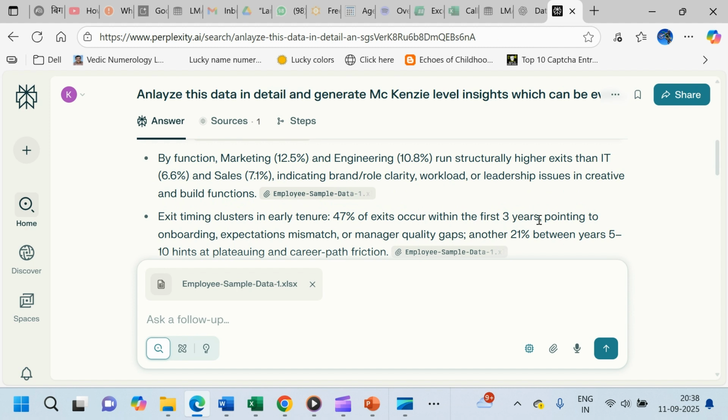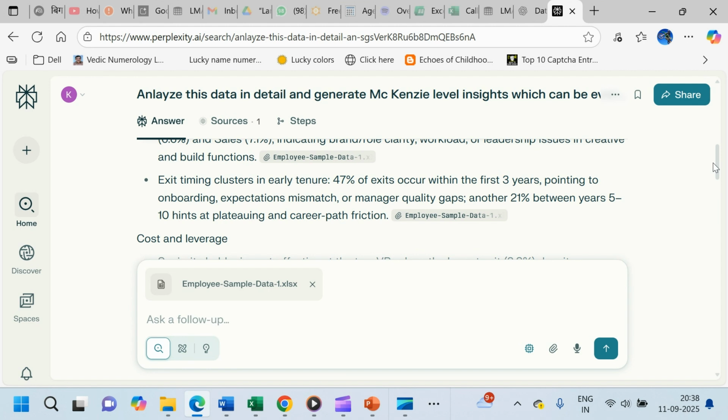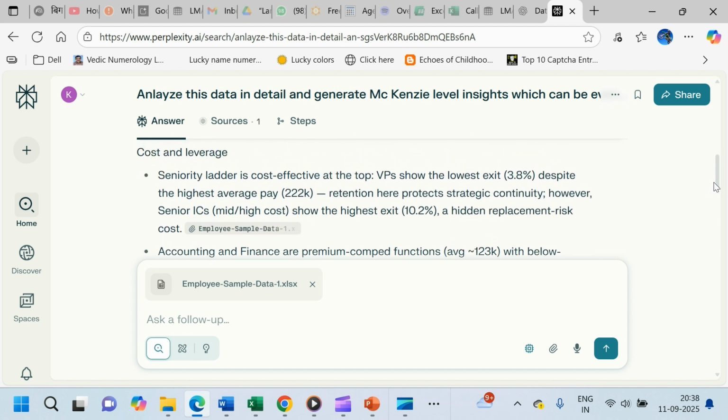47% of exits occur within the first 3 years. So very, very important data. It's telling that if people have to leave, the majority leave within the first 3 years of joining the company. If they cross the 3 year barrier, then they may stay for long.